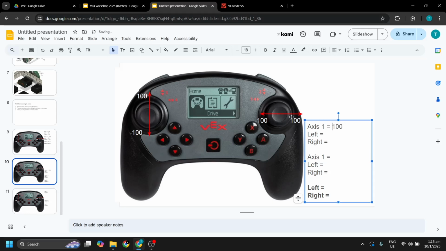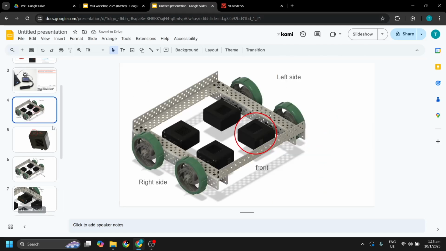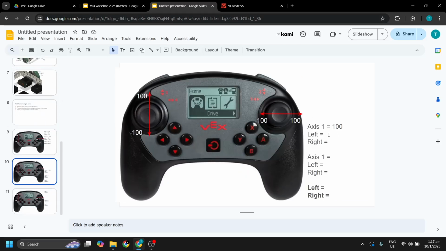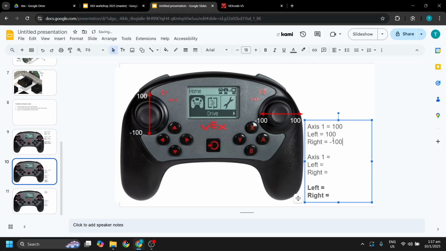Okay, while we are turning to the right, let's look at our robot. If we are turning to the right, this way, we will expect these 2 motors to move forward, while these 2 motors will move backwards, like a spot turn in Lego. It's the same concept. So when we are turning right, our left side motors will move forward, while our right side motors will move backwards. Let's just write that down. Our left side motors will move forward, our right side motors will move backwards.